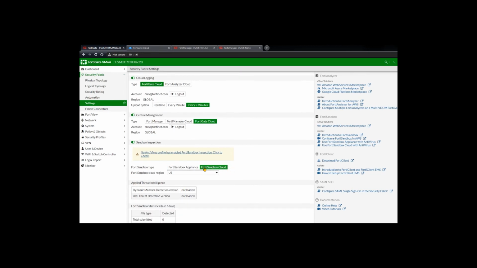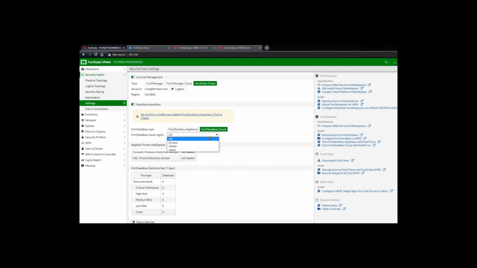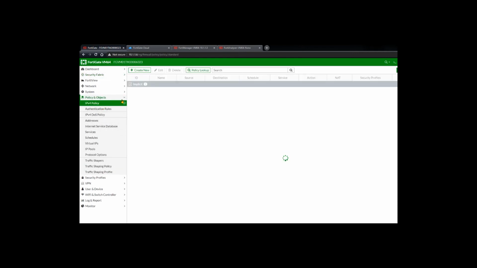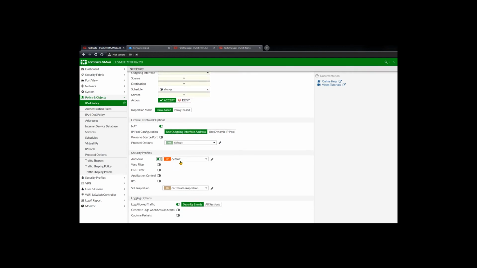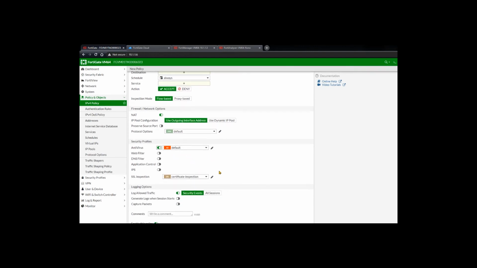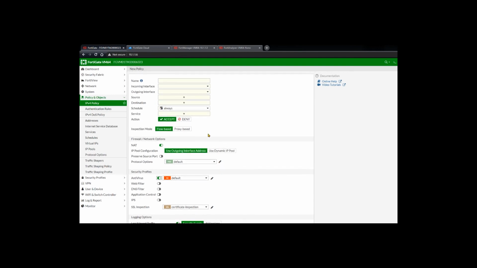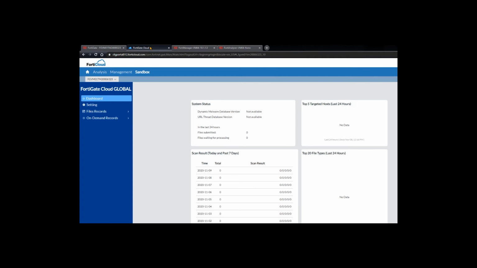Now you see we have FortiSandbox type, and we have this FortiSandbox Cloud option. And in here it looks like we can change our region if we wanted to. At this point, I'm not going to, but we could go in here and make a firewall policy. And in here, we could tell it to send any suspicious files to the FortiSandbox Cloud. Now, the cool part is you don't have to do any of that to send files to the FortiSandbox Cloud.